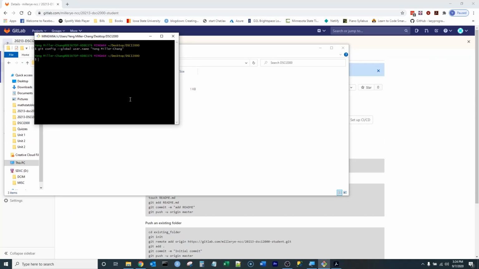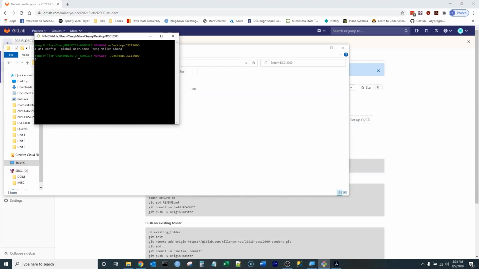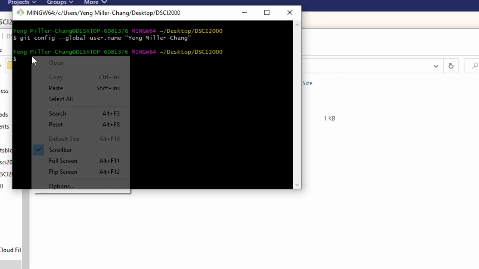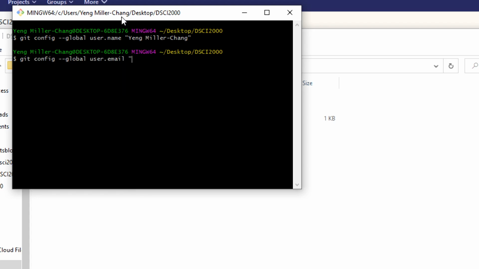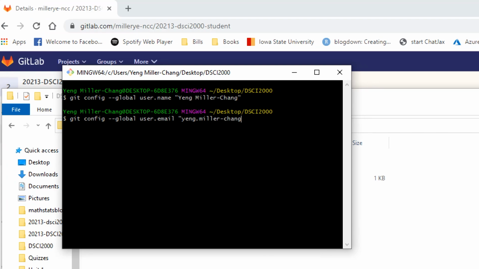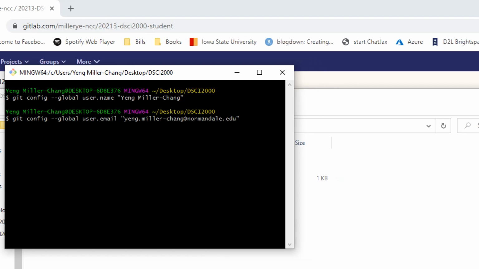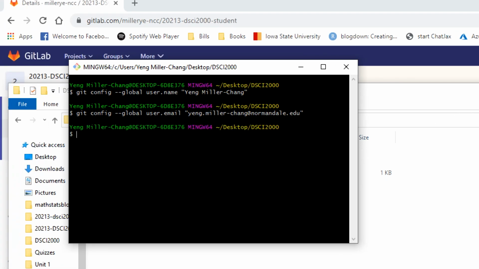And let's get the second command up there. Copy and paste. And type in your email address with a quotation mark and press enter. This tells your computer that when you're using Git, this is your name and this is your email address.